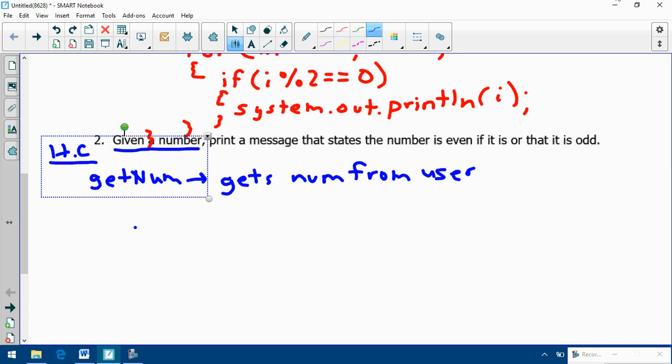What you do have to write is the method that's going to print a message that states if it's even or if it's odd. So what do you want to call that method? I think evenOrOdd is a great option. And here I want to write what that method's going to do.